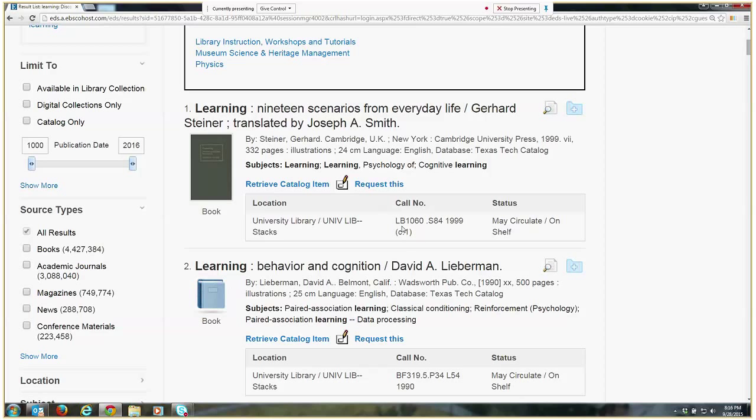And sometimes people think they can take the LB and go up to the stacks that's up on the floors up above us, and find the book, but there are so many books up there, you cannot. You need this whole call number, LB 1060.S84 1999, to find the book. And then just make sure that it's sitting on the shelf and not checked out before you run up there.